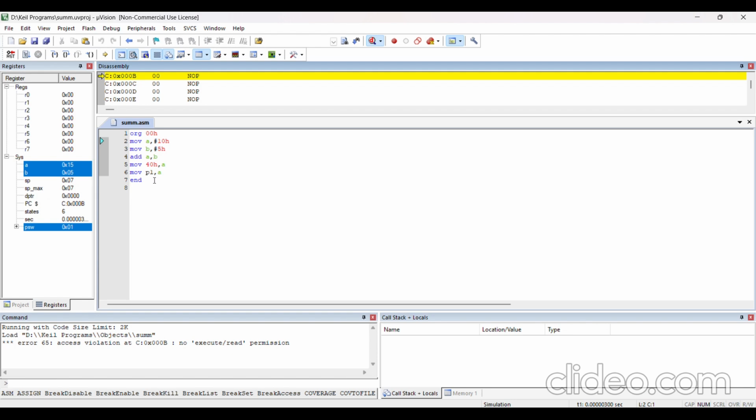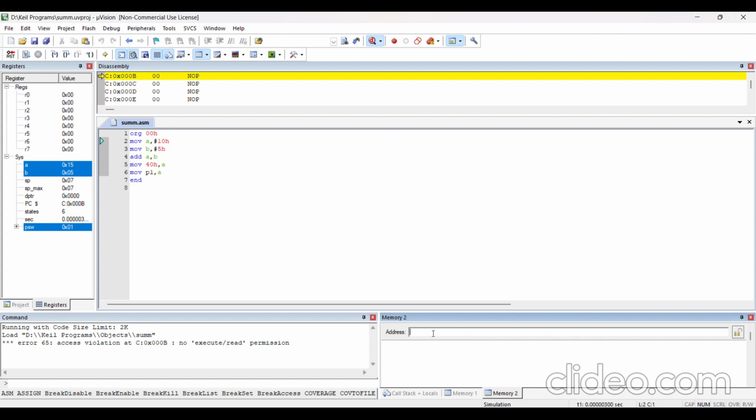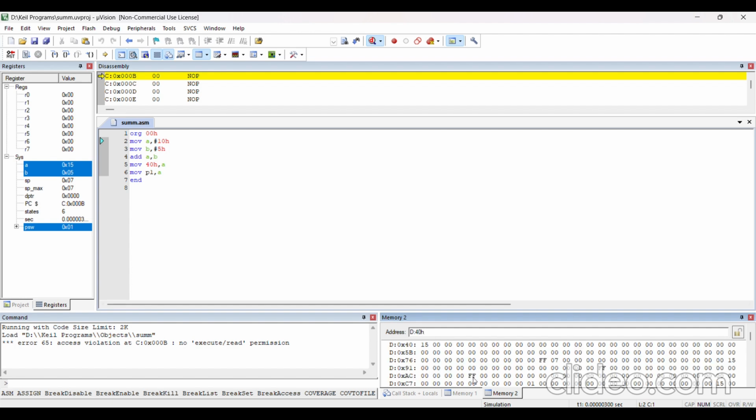Here you can see this value, the result in the accumulator register, and you can also see it in the memory location, right? Where can we see the memory location? Here, View, Memory Windows, and I'm clicking it. In this, I have to give D colon, and the memory location value is 40H. So in the memory location, I can see the value as 15.